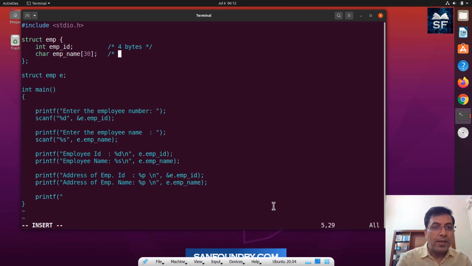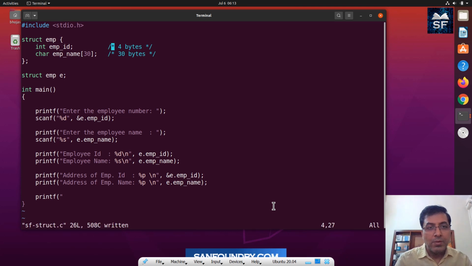The second one is a character. It's a character array of 30 bytes. So we have 30 bytes, as you can see here. So I think it's pretty simple, 4 bytes and 34 bytes. This is simplified. It is not necessary that it is going to be like this. Let's see what the system prints.